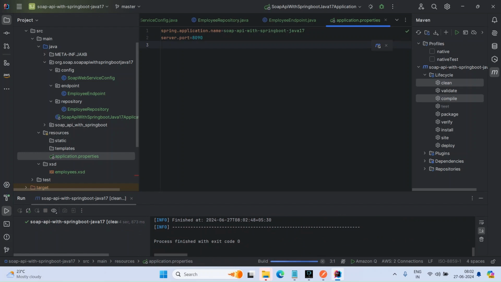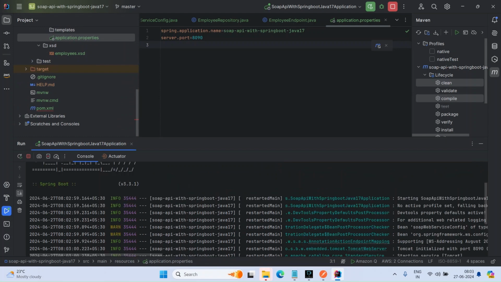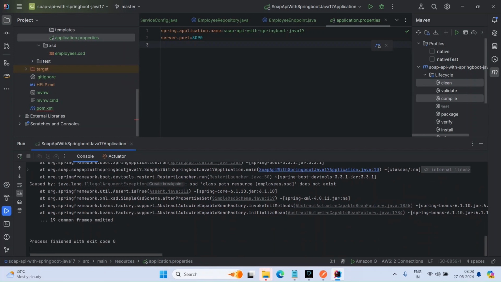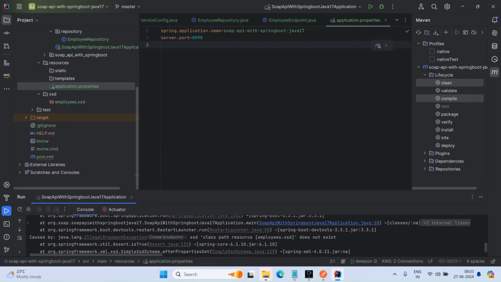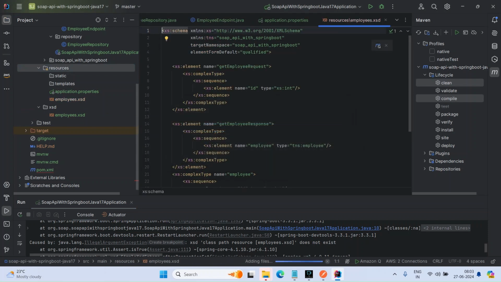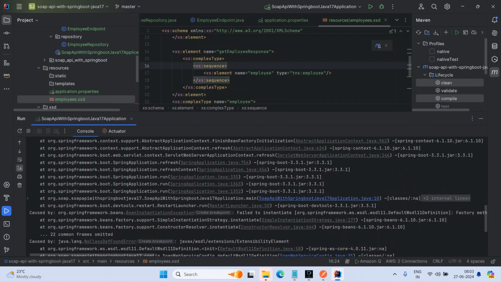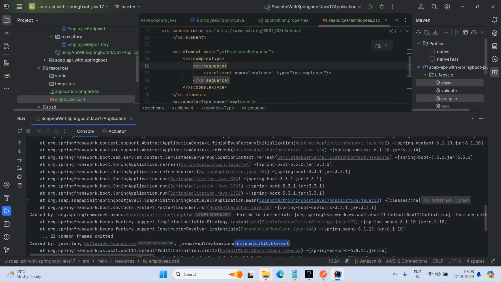If I run this, yeah, this is another difference which I found. This is not the difference basically, this was earlier existing, but now this employee.xsd should also be under the resources folder along with the application.properties, because at runtime it will pick this file from here. So now if I run it again, it should be fine. Okay, this one is saying an element error.